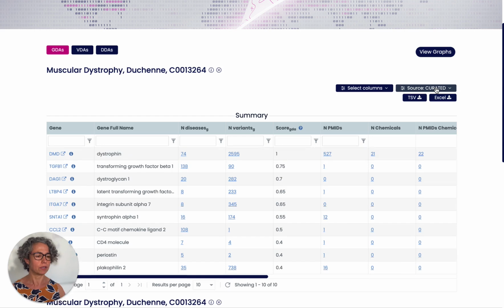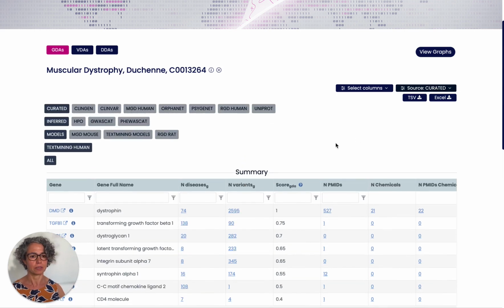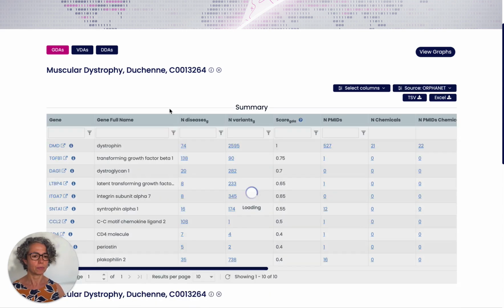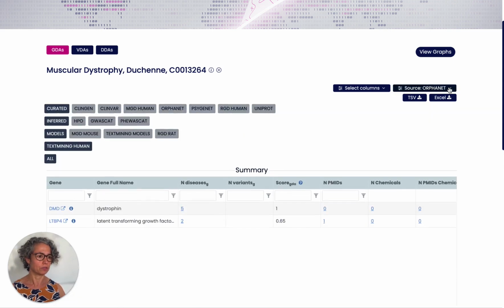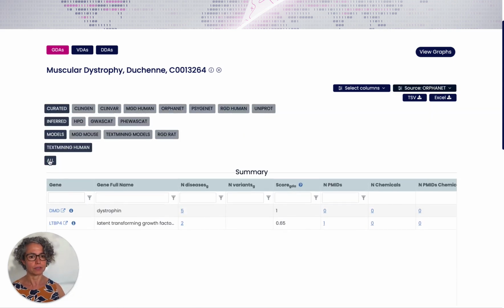We can even select single databases. For instance, if we are interested to know which genes are reported by Orphanet, we select Orphanet and we see that it provides these two genes. So by customizing the different sources, you will see different results in the GDA but also in other tables.